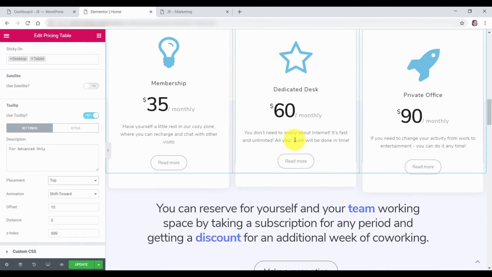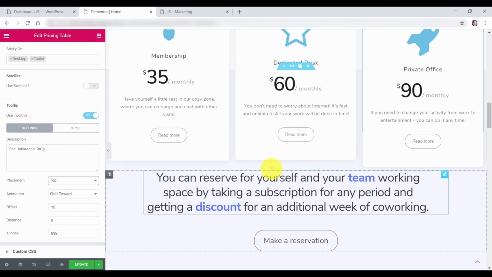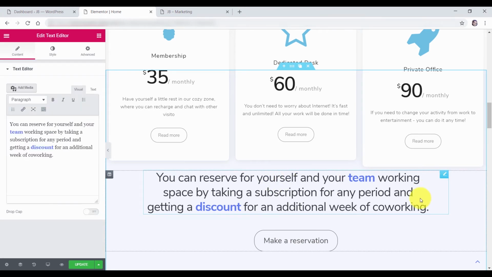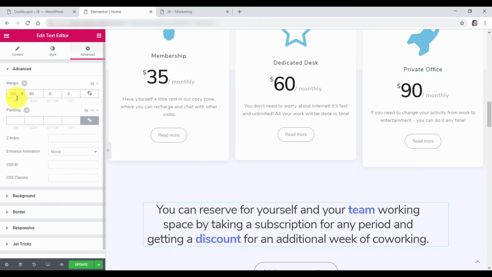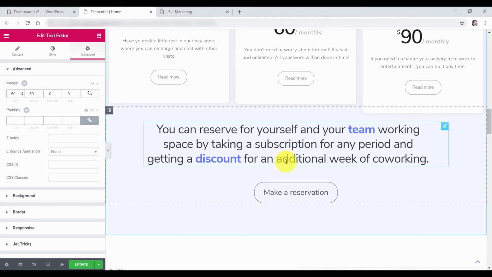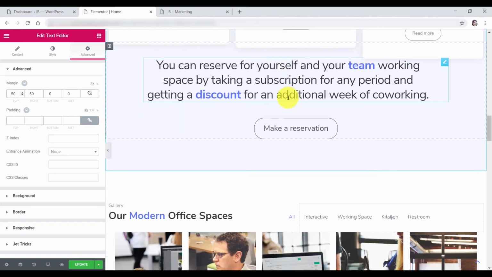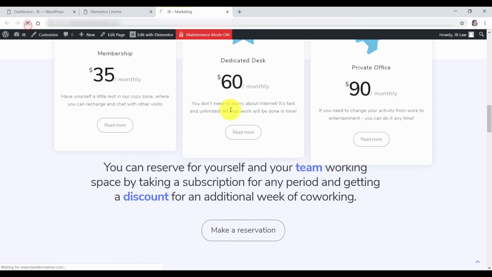Alright, for this part, in order for you to add some space above these words, you can basically add some margin above these tags. So just click here, go to advanced. Margin at the top, let's put 100. Or maybe 50 will be enough. Alright, so let's keep it this way, update it, and let's have a view at the website.